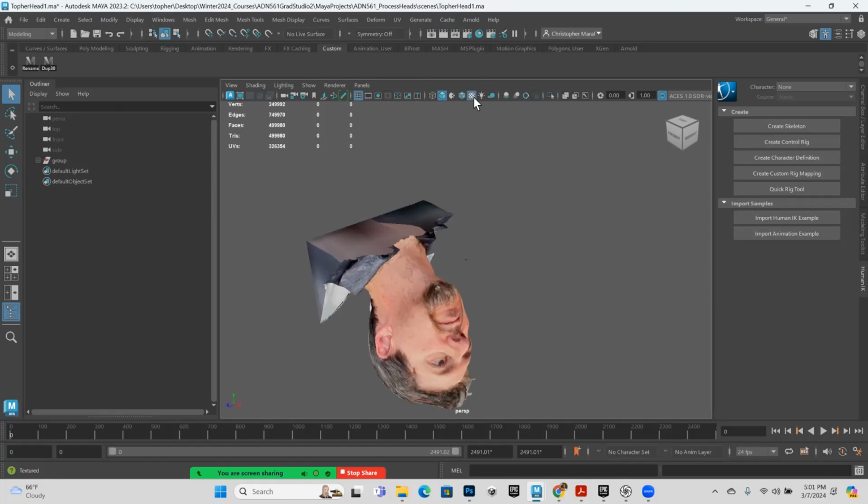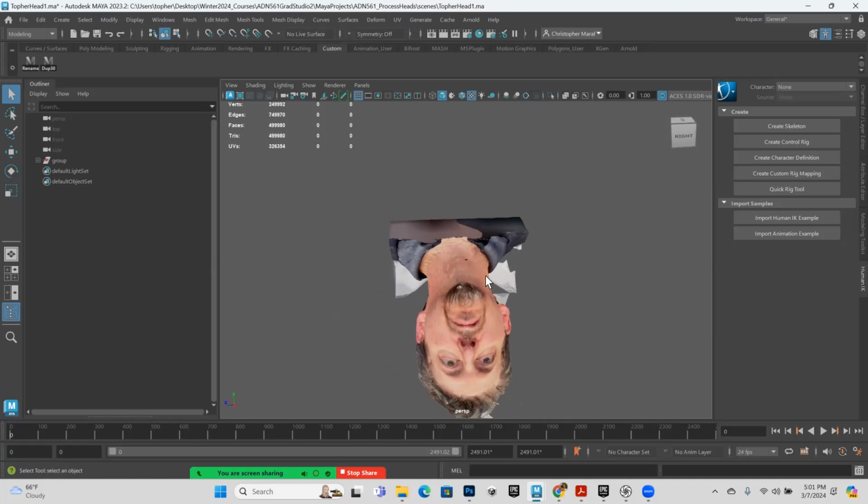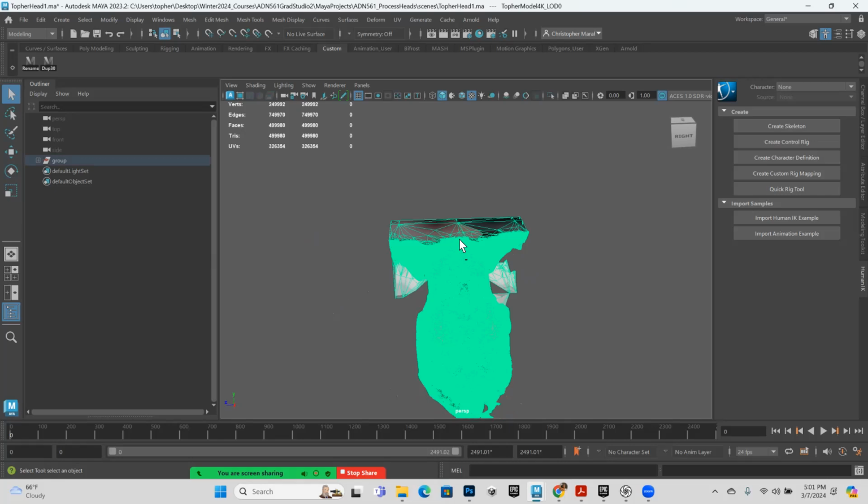Okay, so the first thing I'm going to do is click up here on the top of the window where it's got a little checkerboard, which turns on texture maps. And I can see that they're all there and that it looks pretty good. The only thing is it's upside down. So Reality Capture was not oriented the way Maya likes. So I'll go ahead and click on this.